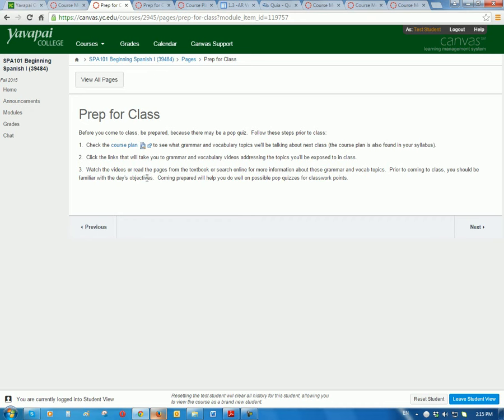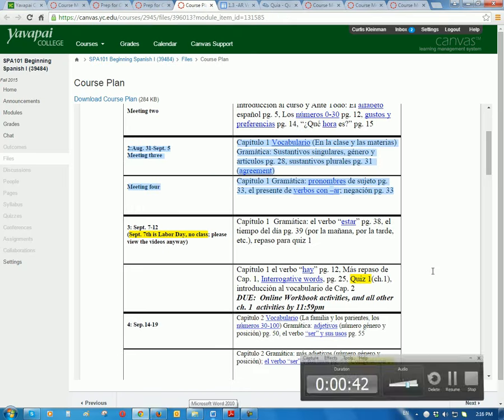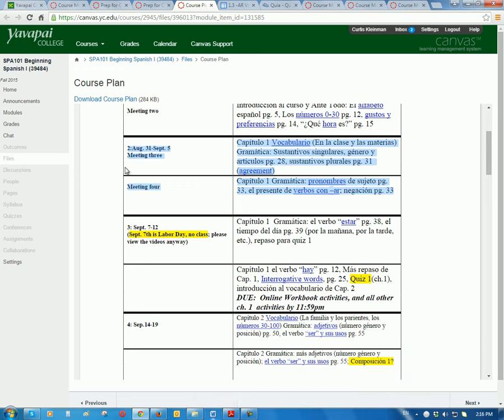for class. So if you click on course plan, you'll be rerouted to the course plan. Here's what you should do when you see the course plan. So let's say we're in week 2, meeting 4. Last class was meeting 3, and we talked about vocabulary and masculine and feminine agreement. Now we're in week 4, and we're going to talk about AR verbs and pronouns. So let's say I already checked out pronouns a little bit.